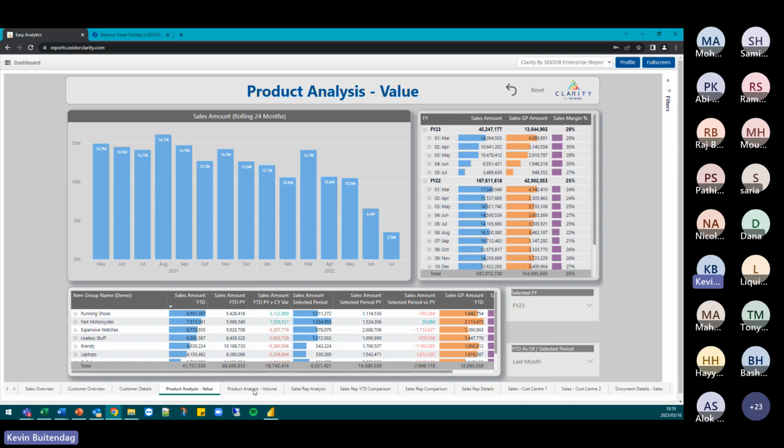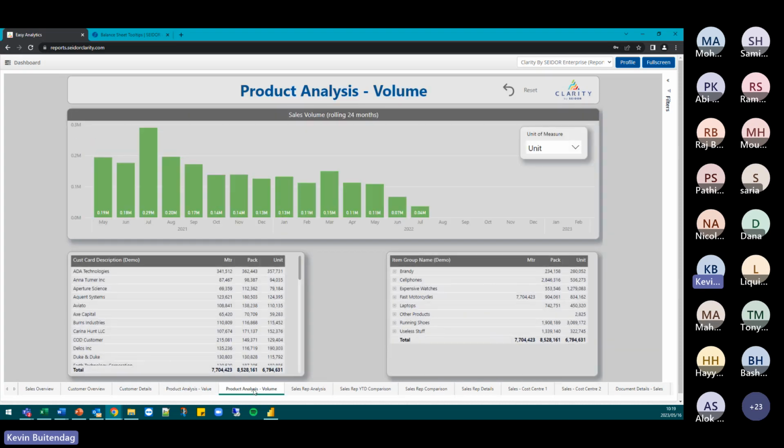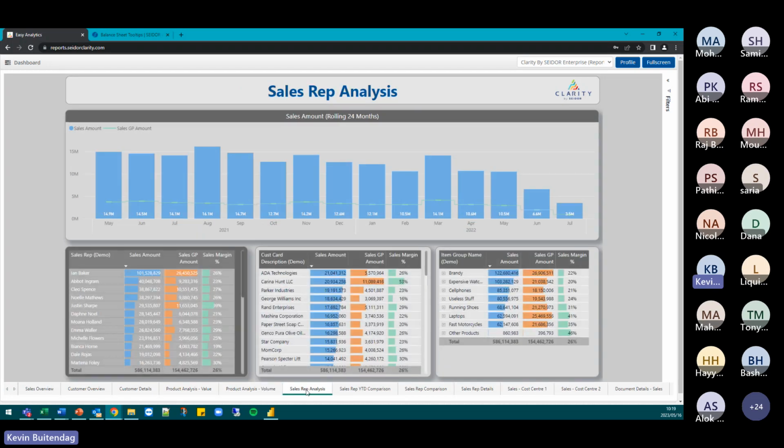You have a product analysis by volume as well. For those of you who do buy and sell products and you have various units of measure, you'll be able to select the units of measure and have a look at the sales based on your volume rather than the value as well. Going across from there, I'm going to move into the sales rep environment.